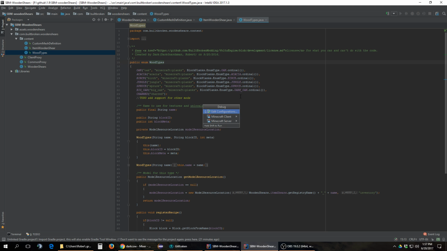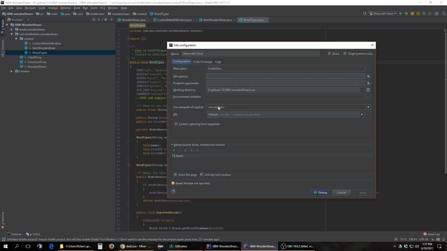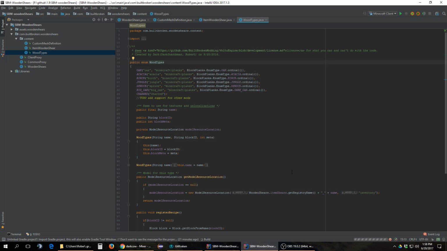So let's go ahead and hit debug. And once again, with the debug, we just have to go ahead and change and fix the modular. Eventually, I want to get scripts that do all this for me, especially with the program arguments and the VM arguments. There's things that we throw in there that we actually use.